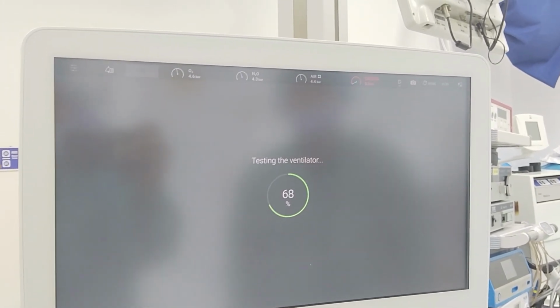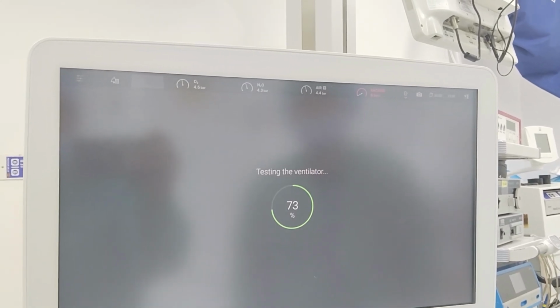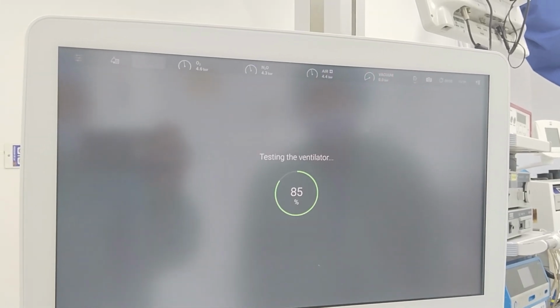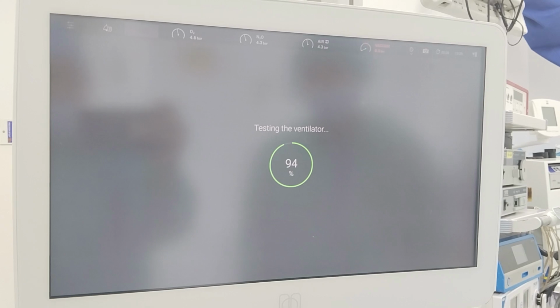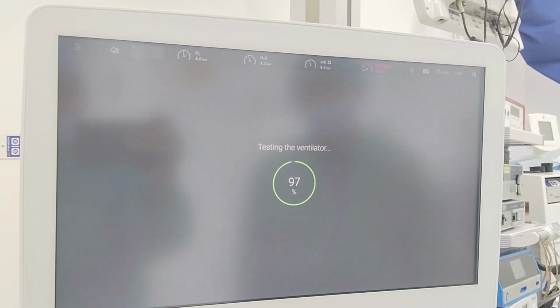So we have started the unit and now it is testing the ventilator. So in this part of the test we will see what is the problem. So now it's 94%, 95, 96, and here it is. Exhaust valve malfunction.